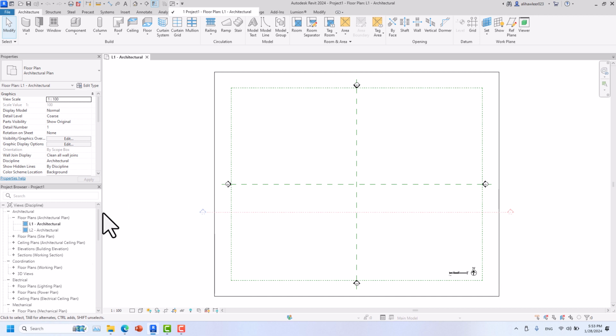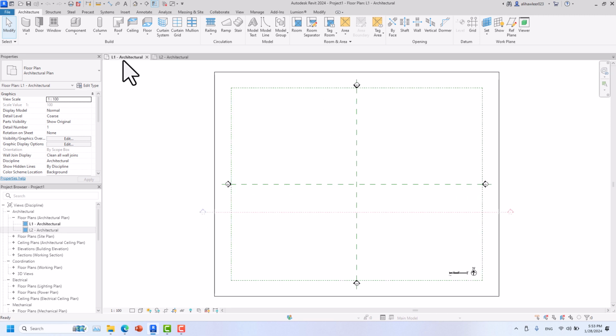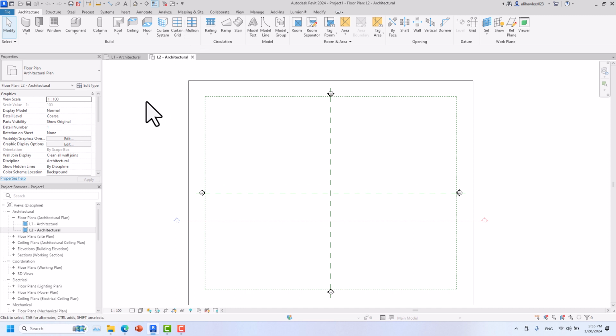We don't have anything, so I'm trying to open something here. So you can see I opened two tabs of the plans. You see, and by this I can switch it. So it does not mean anything. It's not an important thing. Just click on this. You can see it's a better way.